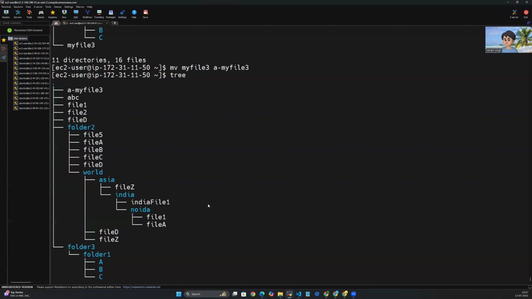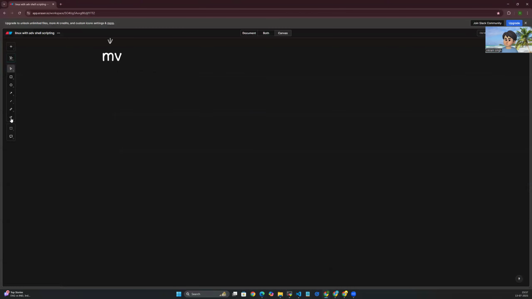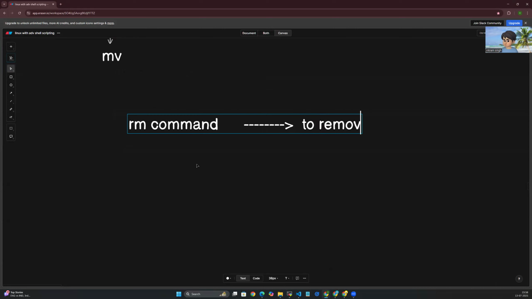So this was all about the mv command. Again, the last command we are going to see right now is the rm command. Okay. I am moving very slow. It's a one day topic, but since I want to make you understand in depth so that you never forget, that's why I'm moving very slow. The rm command is to remove or delete files or folders. Okay.